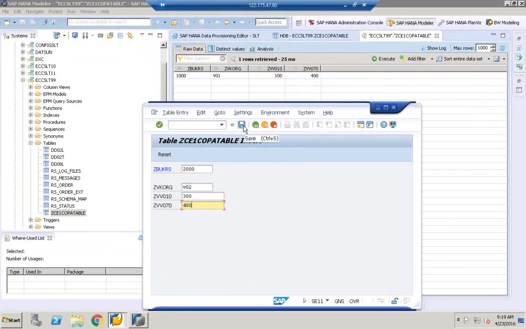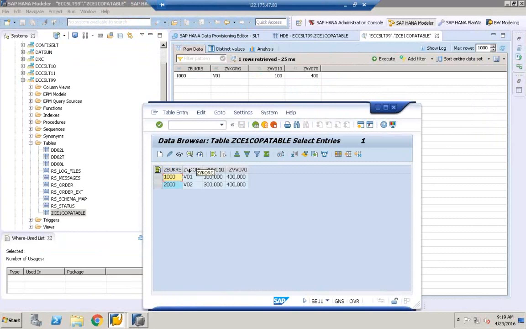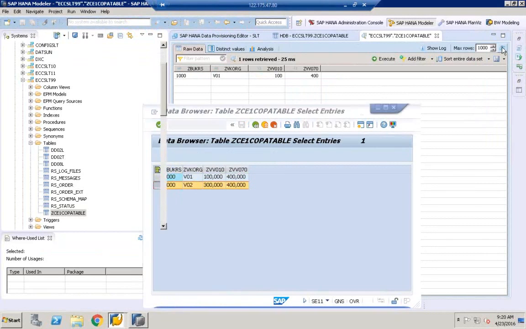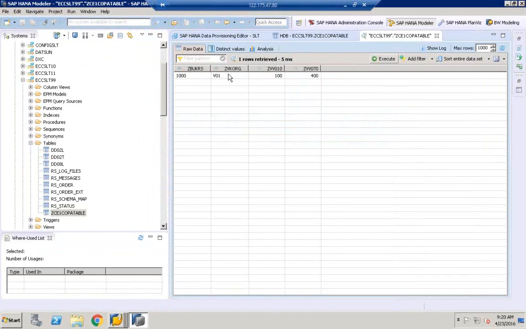I'll click save. When I click save, a database record is successfully created on the ECC system. I'll click back. Now here we have two records. But when I refresh over here, please see, we still have a single record.